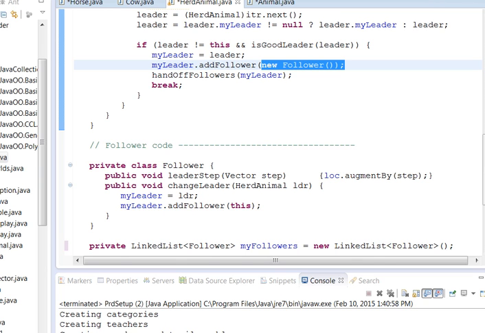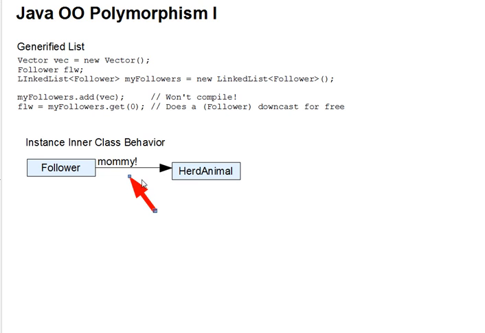I've even got a diagram to that effect right here in the notes. From then on, the follower object uses herd animal's members or methods, its mommy's members or methods, the herd animal that created it, when members or methods are being referred to.